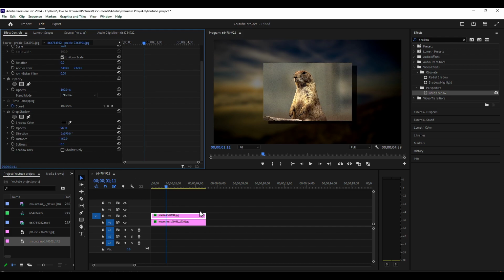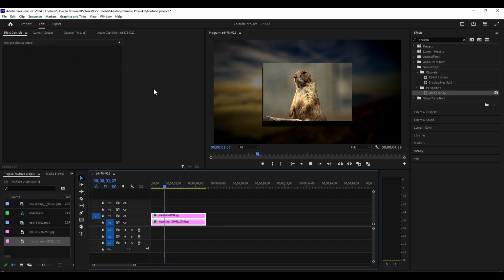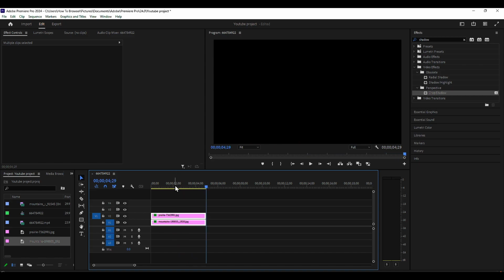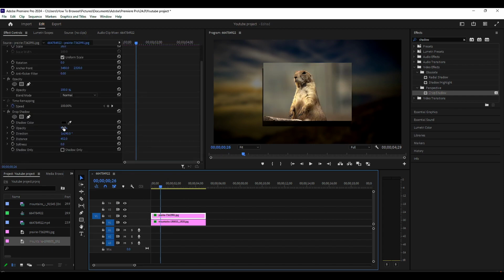Yeah, it starts to lag again. Oh my god. So I'm doing this because this will fix the problem. I hope it will fix the problem.